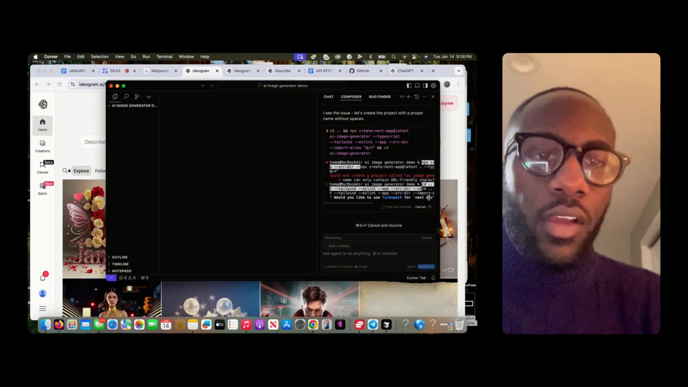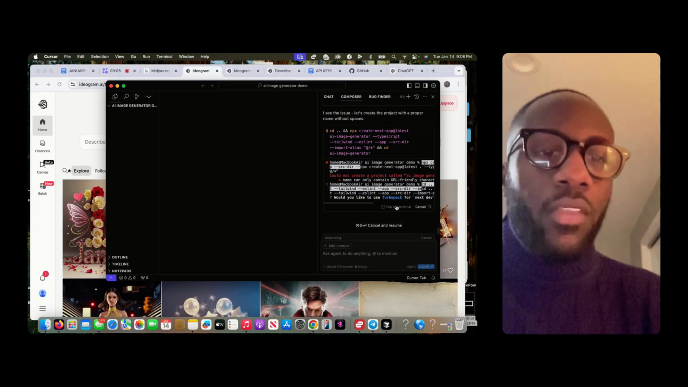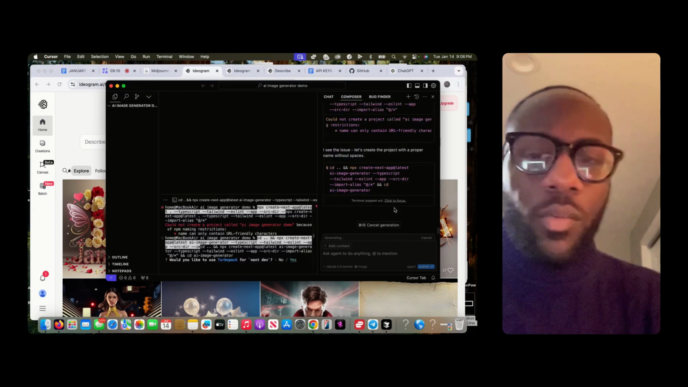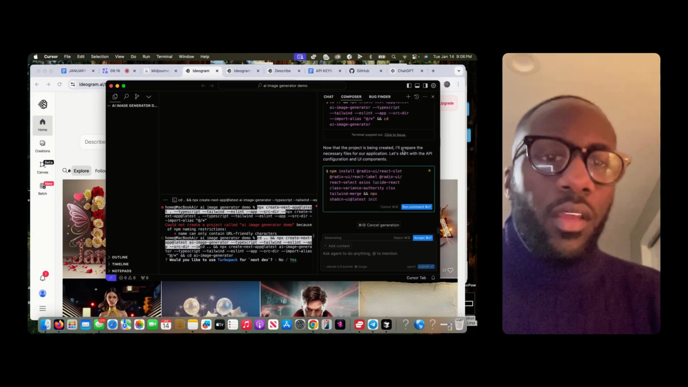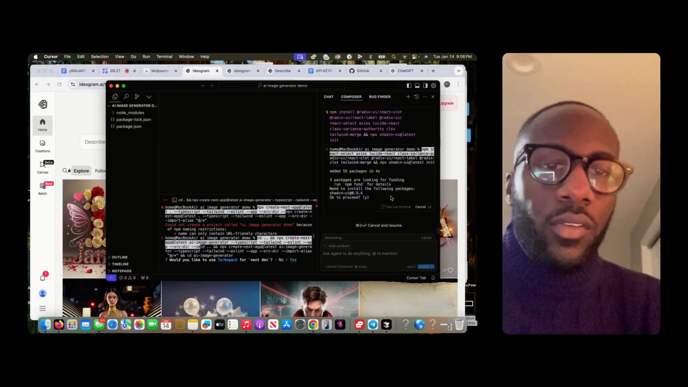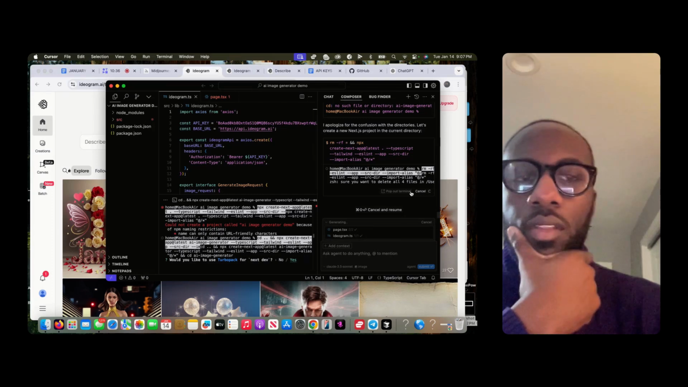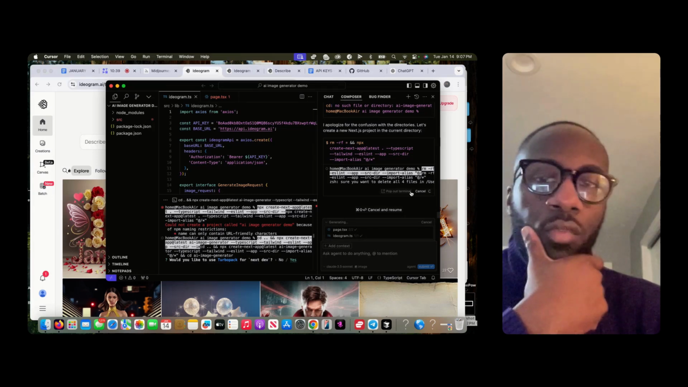So it's saying here, could not create a project called AI image generation. Name could only contain URL friendly characters. So it'll make the adjustment for that. I'm going to click pop out terminal. The project's been created, preparing necessary files, run command, it's installing packages, it is okay to proceed, creating the core files, creating the main page. And so it'll backstep, it'll delete certain files if it goes about it the wrong way.